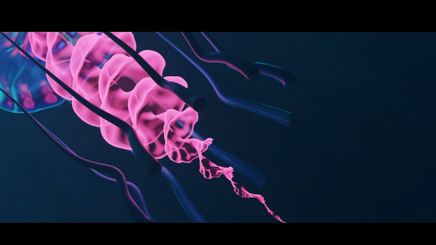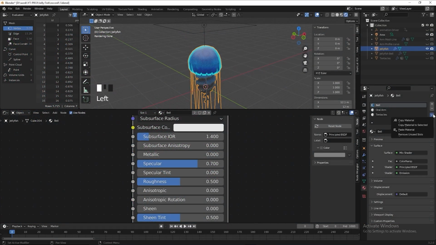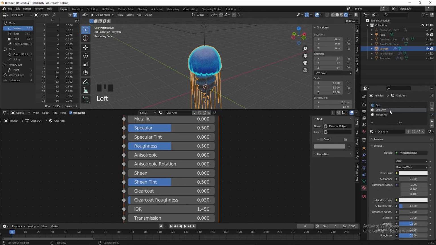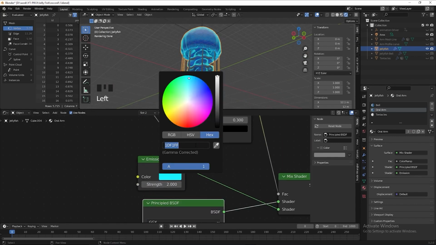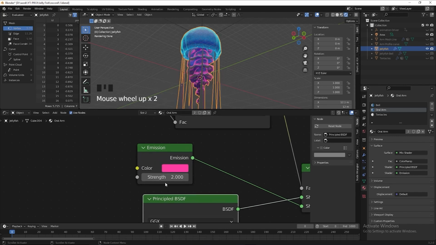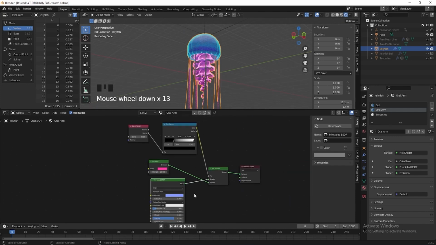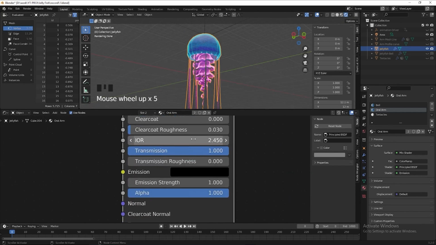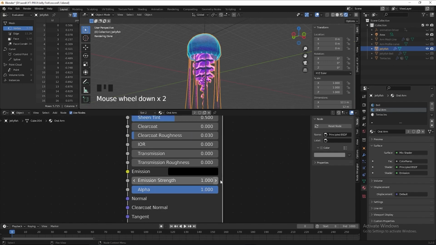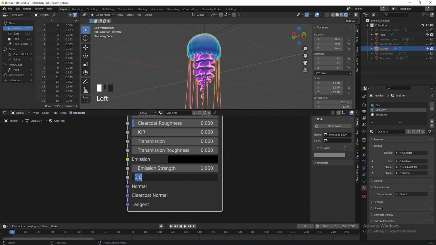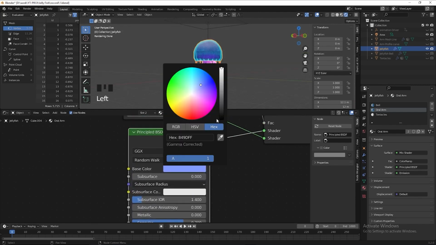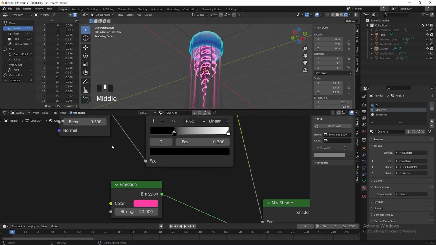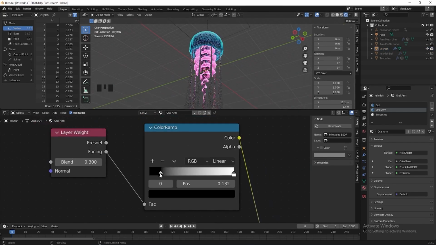Next, we can start to add material to the arm. So let's copy the material of the bell. Then paste it at the oral arm. Then for the oral arm, I want to give it a pink color. But you can put any color you like. Let's increase the strength to 20 maybe. Then we don't need the IOR and transmission anymore. So let's put 0, 0. Then let's decrease the alpha to 0.4 maybe. Then I want to change the base color to black color. I think we can slightly adjust the color ramp as well.